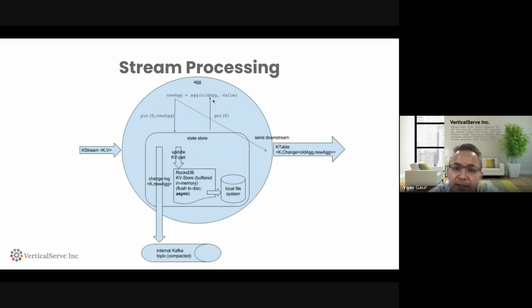So if you see here, the old value get(k) operation is retrieved from the state store. That value might be there in the cache, or it might be read back from the local file system. Then the value coming in the stream will be added to the old value, and the new value will be put in with that key. That new value will then update the KV pair in RocksDB in memory, which will get flushed to the disk periodically. And whatever got changed will also be sent to the Kafka changelog topic.